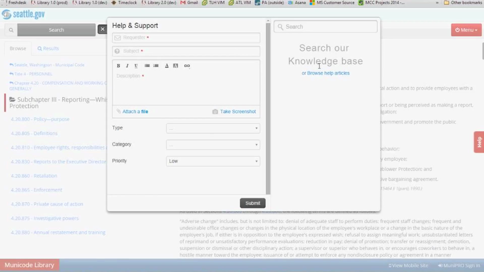All right, I believe that is all I've got. Stephanie, have I forgotten anything? I would just show them the little home button real quick if they ever get lost.